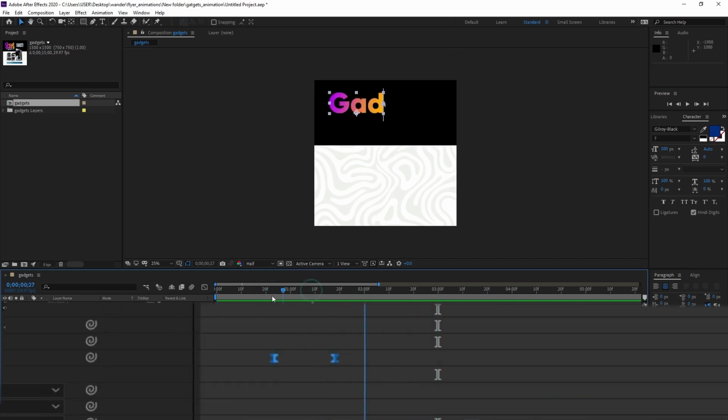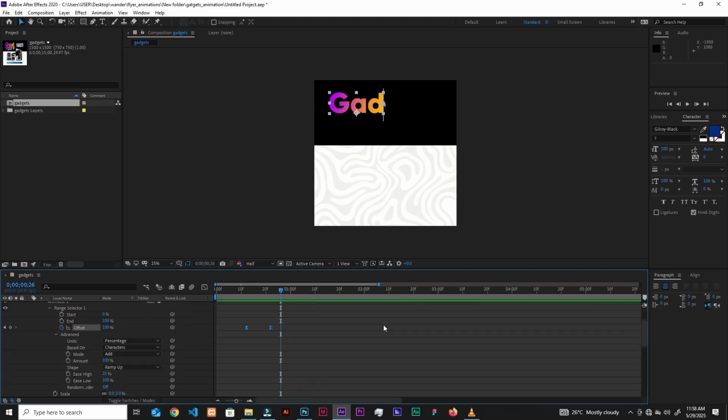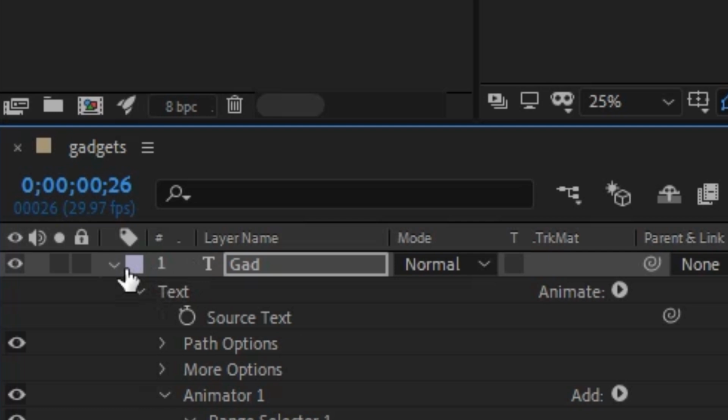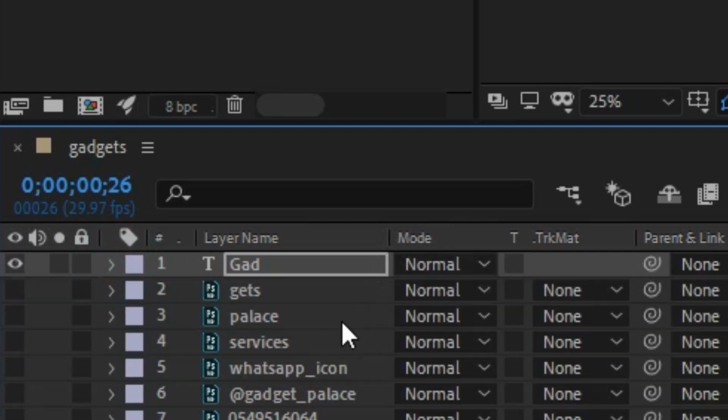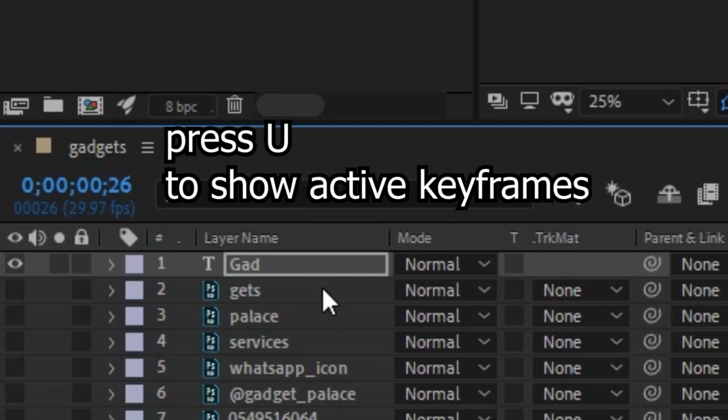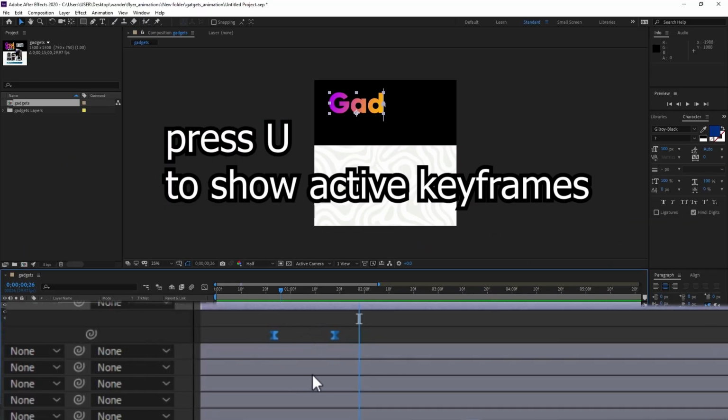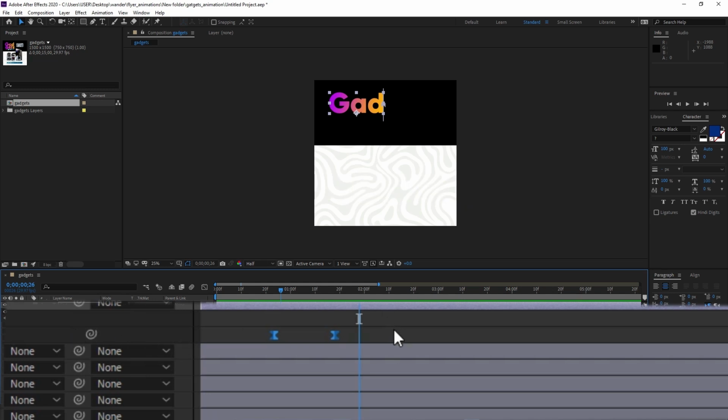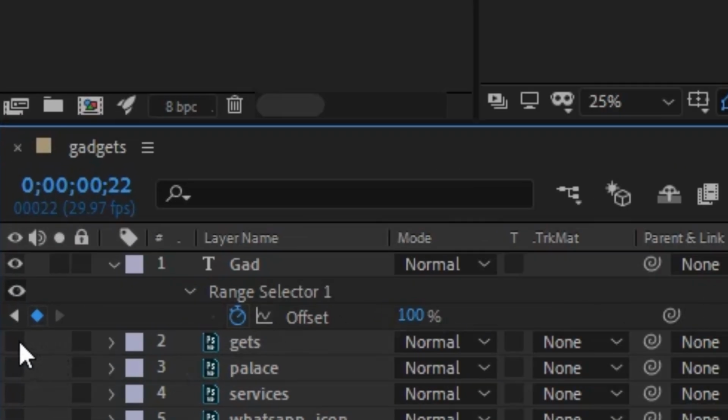Okay, so that is that, and we can simply scroll up and collapse. Whilst this guard is selected, you can hit U on the keyboard to only show the keyframes. So we only have the offset. All right, so we have to do this for the gets. When this finishes the animation, the gets also come. So let's turn the eye on for the gets. Let's select the gets. It is not editable, but we will still animate the palace.